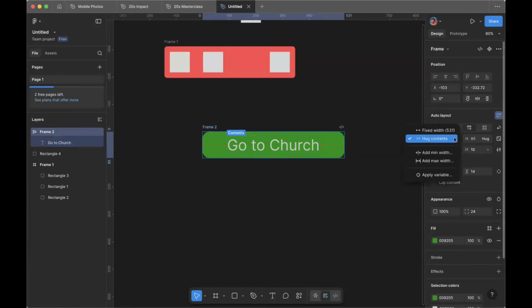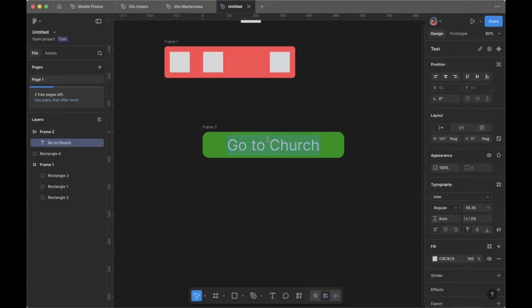So you click on the drop down here. Hug content means when the content inside is increasing, the auto layout also increases with it. If it's reducing, it's also reducing. But you can change it to fixed. So when you change it to fixed, even though I change this go to church to just church, the length of the button doesn't increase or decrease. That's auto layout.